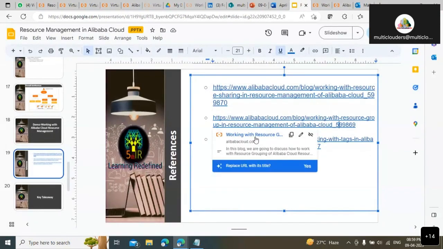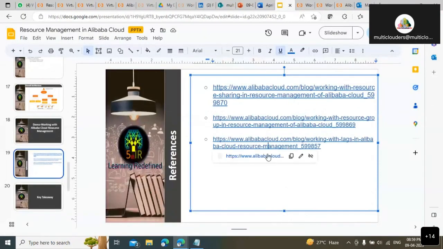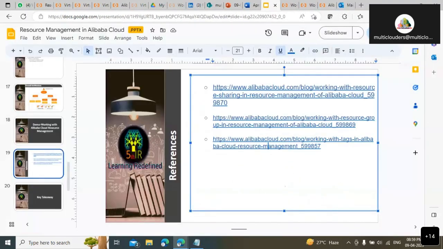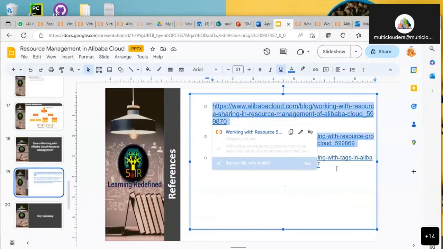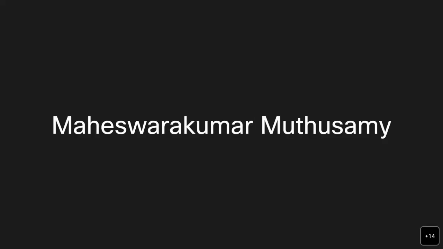Then for resource grouping, this is for resource grouping. And this blog is for tagging. I'll share this in the chat. So I shared the blogs in the chat.